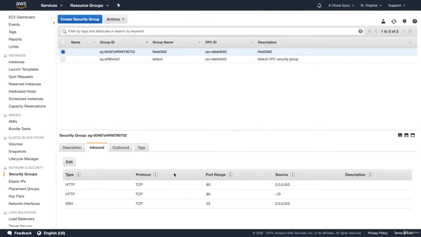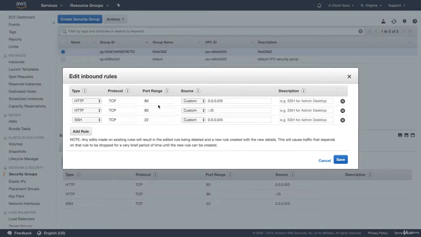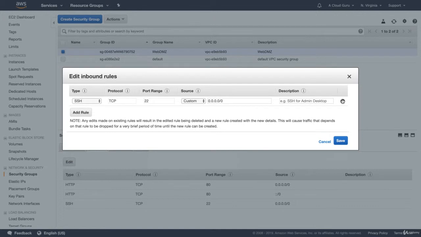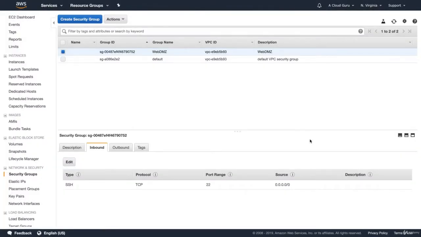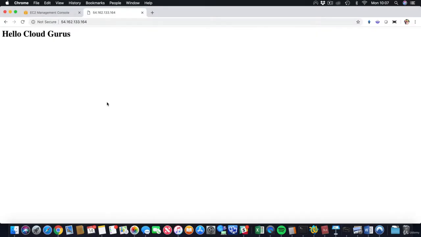What if I go in and edit and delete my two port 80 rules and hit save? What do you think is going to happen? How quickly do you think this is going to take effect? If I go back over to my browser, click in here and hit refresh, you can see down here it says connecting. It's going to hang for about a minute and then it's going to time out.